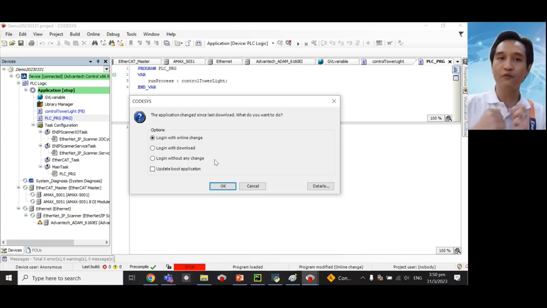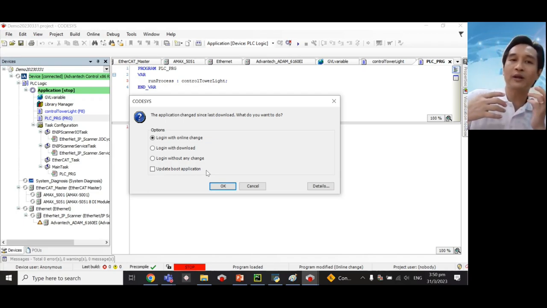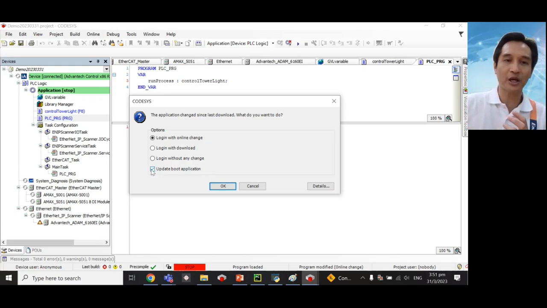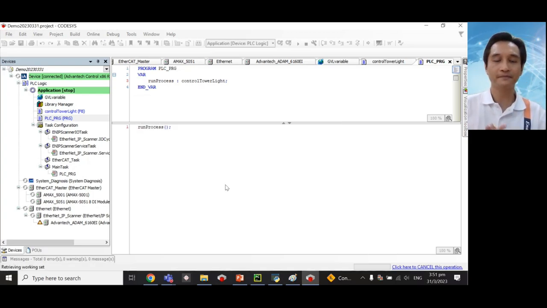If you do it for the actual project, you have to choose either one, and then they will have one option here, right? Upload boot application is for when your PC is restarting, shut down, or crashed or anything, they will restart it. So if you want your application to run automatically, you have to check this one, right? Now I'm not showing this simulation, I just use the normal one, so I just okay.